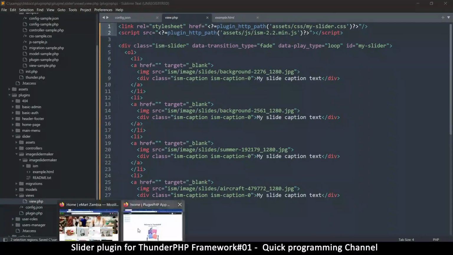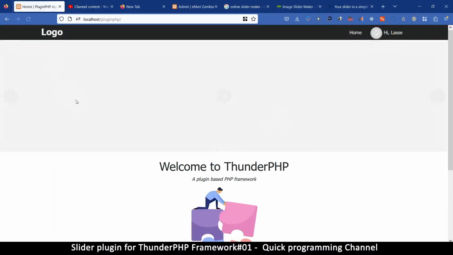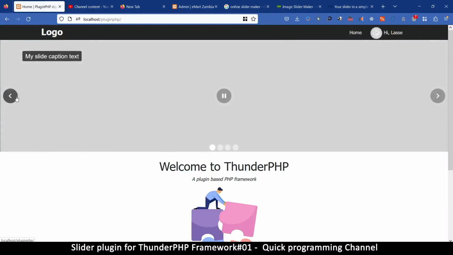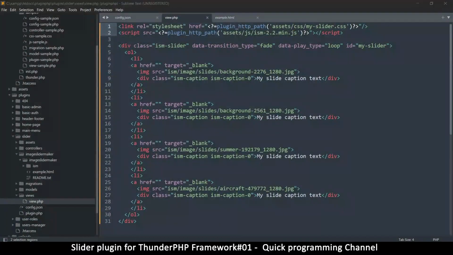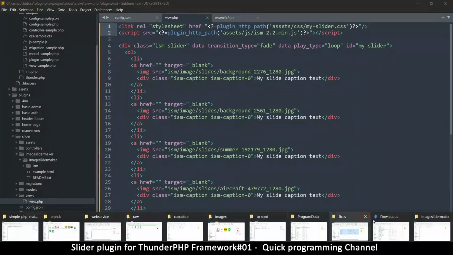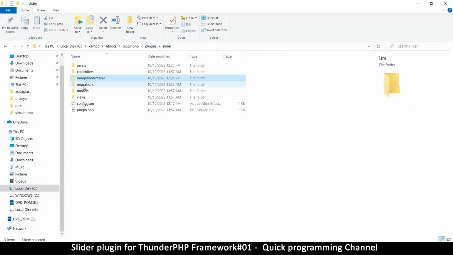Okay, so let's see if anything at all has changed, and it seems it has. So now we have our caption, and it keeps moving from one of these to the next, just like that. So finally we have our slider. We just don't have the images, but the slider is here. And of course now we can just go ahead and delete that folder altogether. Let me come back here. So we have our slider plugin, but the image slider maker, we don't need you anymore. So delete.